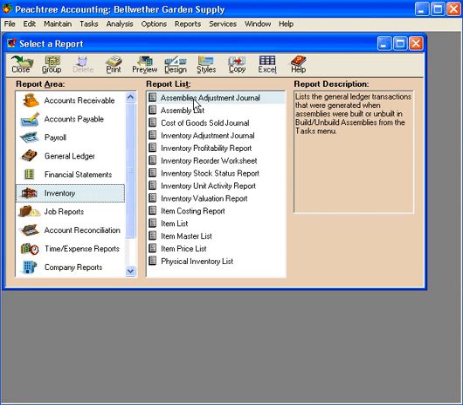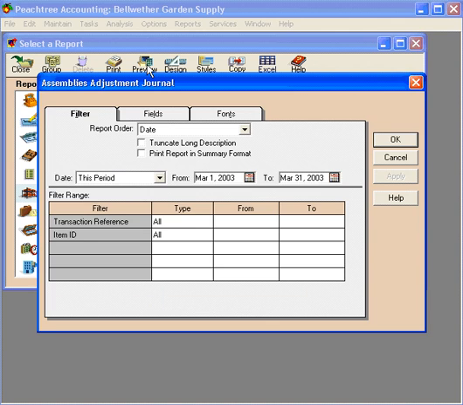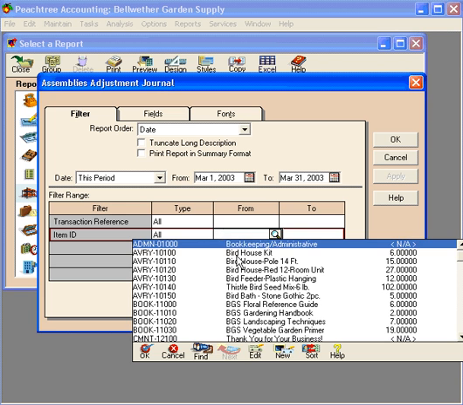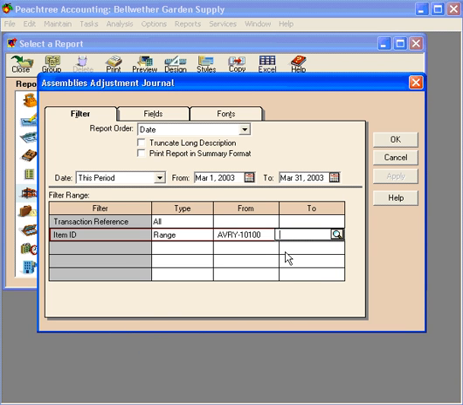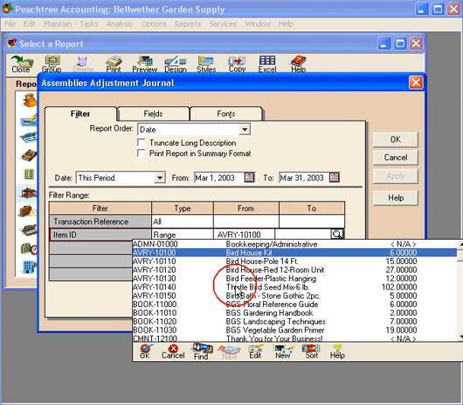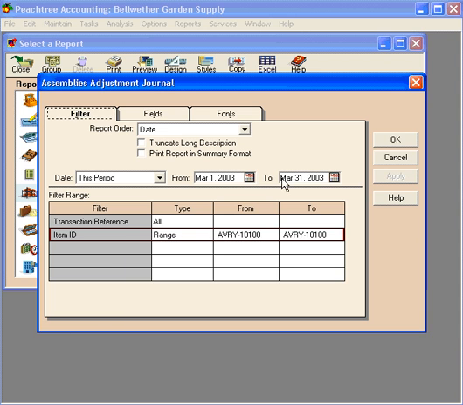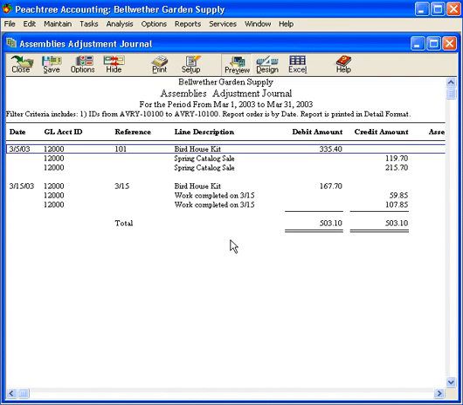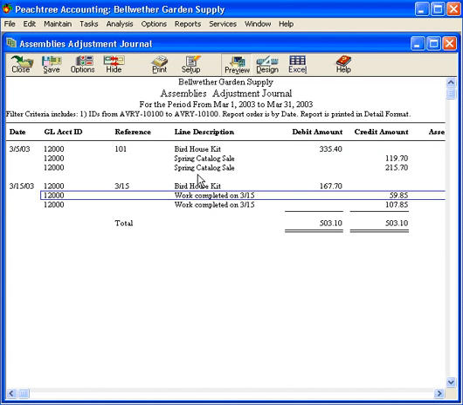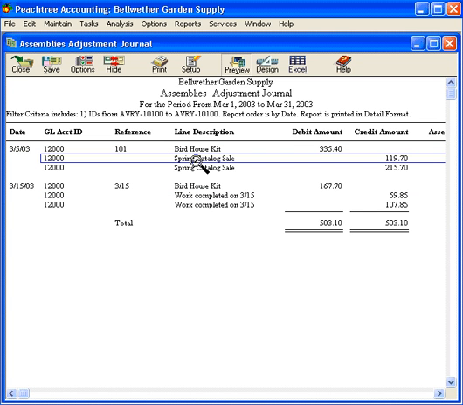Inventory, assemblies. Let's preview it. And let's look at our birdhouse kit. Here we can see the assemblies that we have done for this product. We can also drill down and see these assemblies.